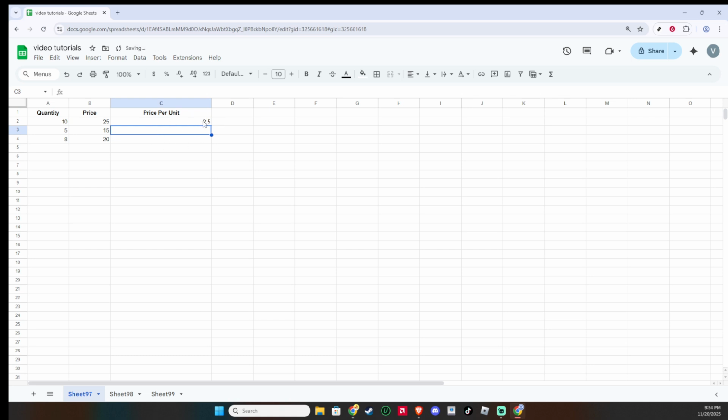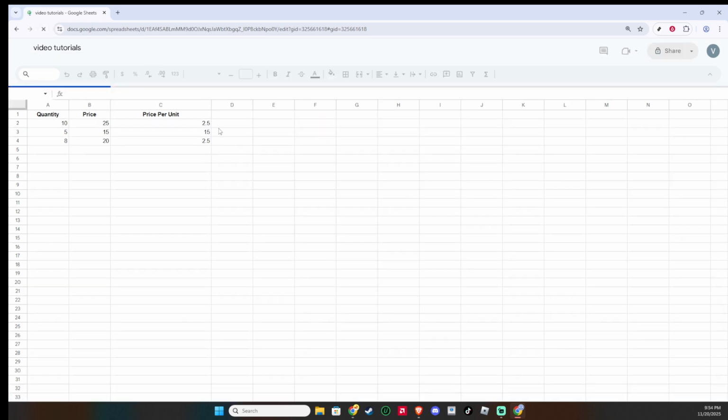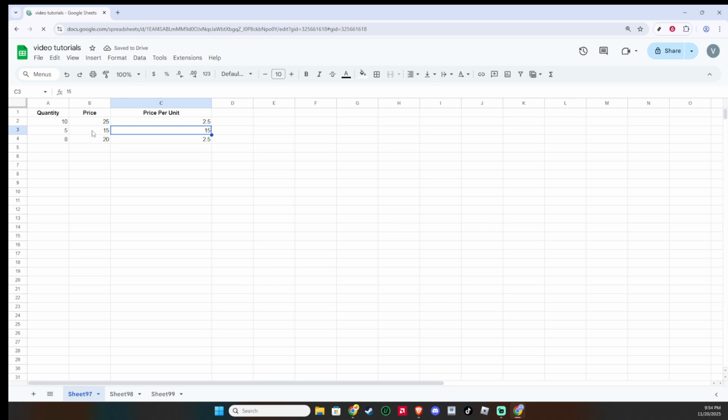Finally, review your results. Scan the column to make sure the numbers make sense and that both reference cells in each row contain valid numeric data. Fix any blanks, text entries, or zeros in the cells you're dividing by to prevent errors.